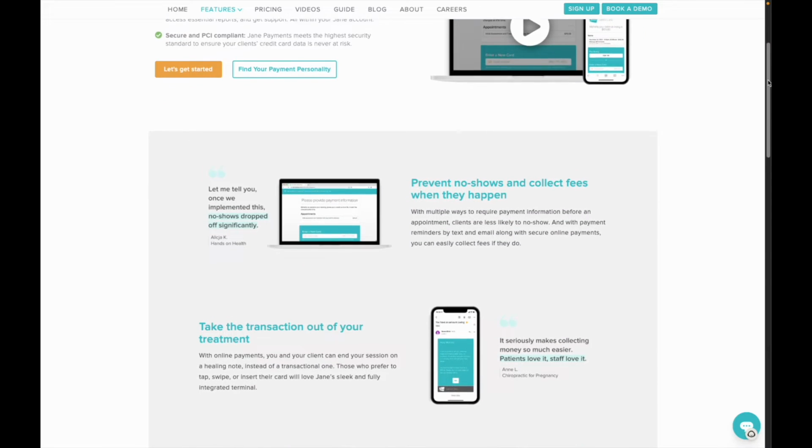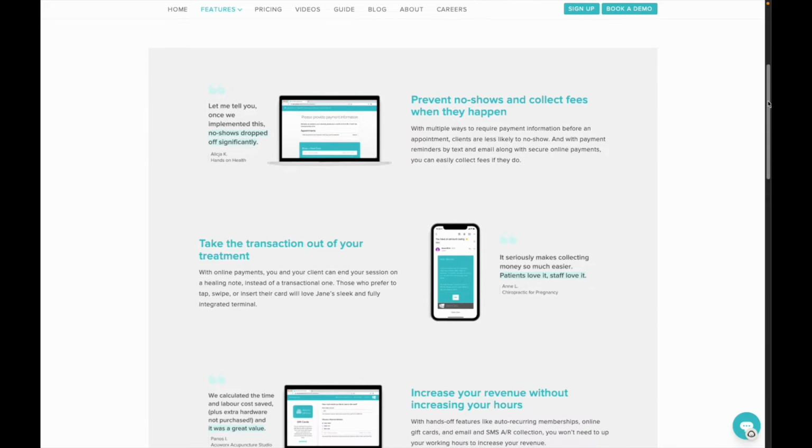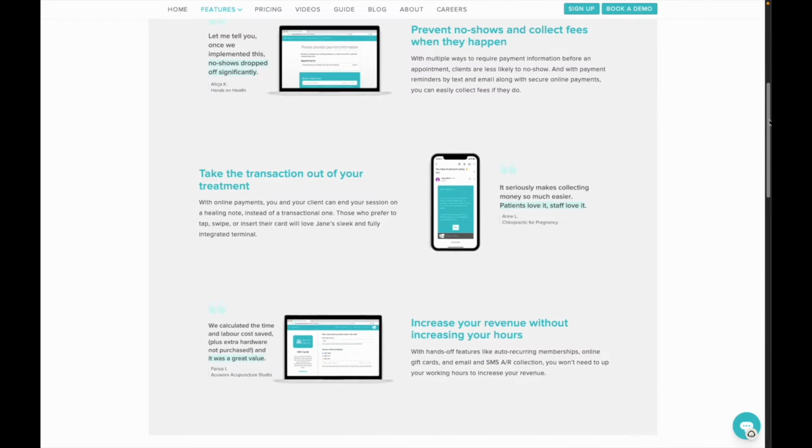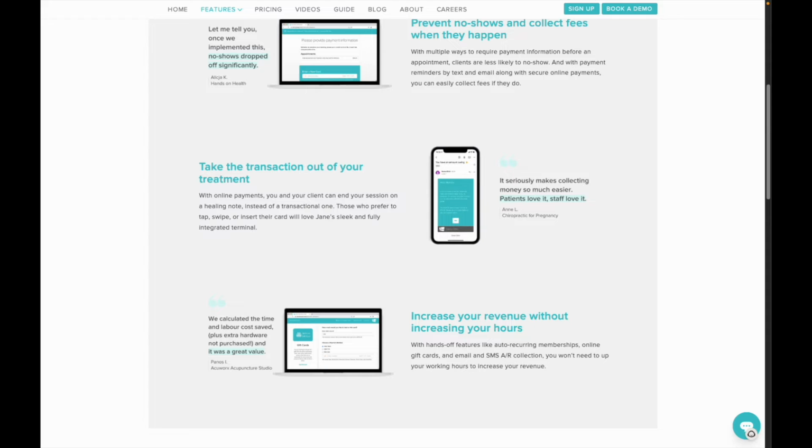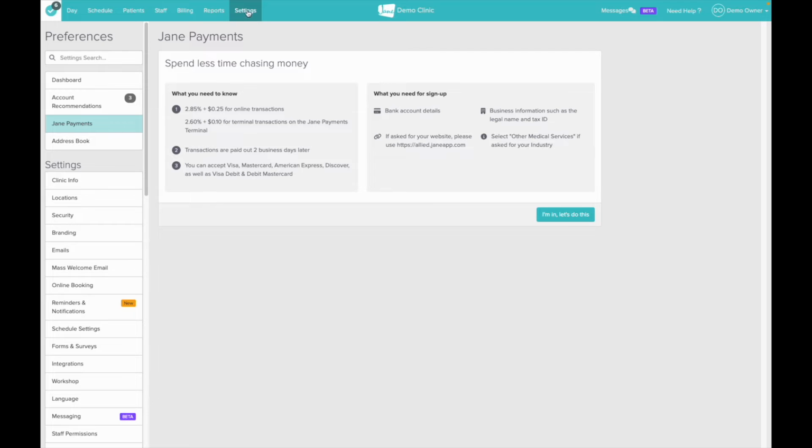This feature is the backbone of my payment setup. It's secure, integrates directly with my Jane account, and lets me accept credit cards, set deposits, and send out payment reminders. To enable it on your own Jane account, all you need to do is go to Settings, Jane Payments, and then click I'm in, let's do it.